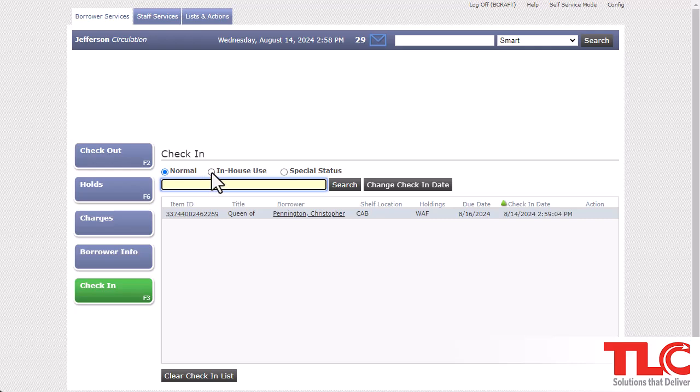You can also select in-house use if you find items laying around, for example. So maybe you find a couple of books on a table and you want to keep statistics on those books that they were used. In that case, you can select in-house use. You can just scan their barcodes and that'll just keep stats that they have been used, even though we don't know which patron used them. So you can see since I'm on in-house use check-in, there's no borrower name below.